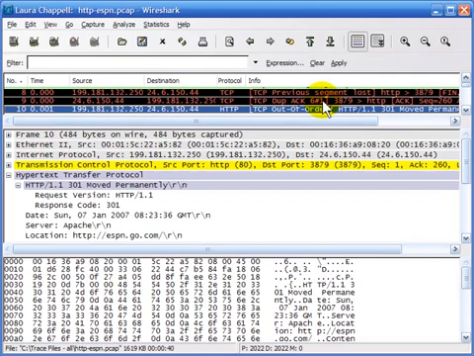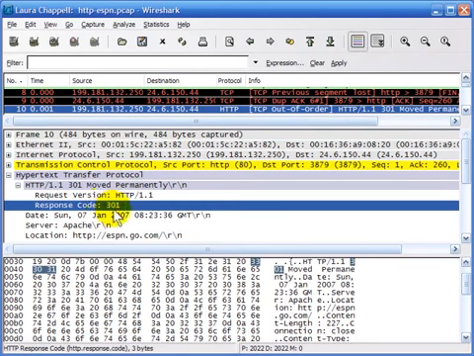And here's the reply from the server. The server sends back a code 301, which says moved permanently. There's the response code number 301. And I'll take you out now to iana.org where we can see the whole list of response codes.